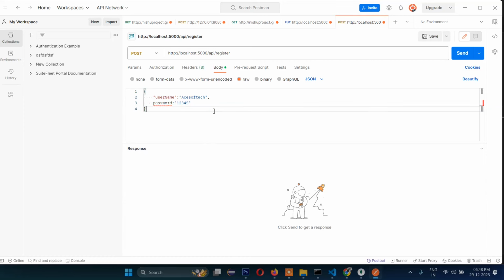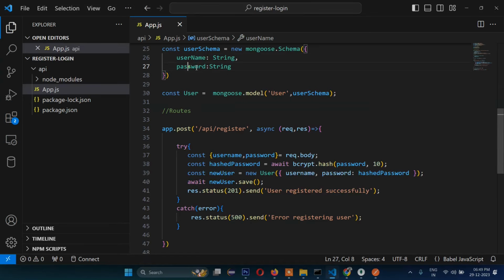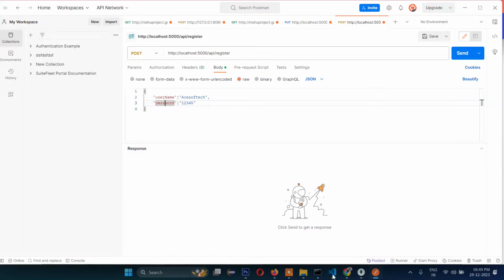So here is missing. Now it's fine. So this is our key, and remember this name must match with your schema. Now let's try to post and check our port number, API and register. This is same, right? Let's check. API register, fine.